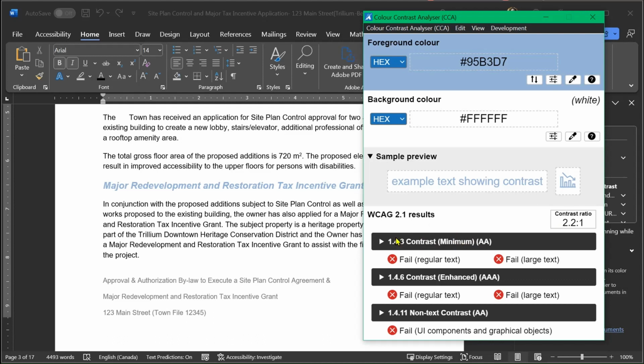The rule is the same in 2.1 and 2.0. And there's a more lenient rule for large text. What we need is a contrast ratio of at least 4.5 to 1 for regular text. And then for headlines that are at least 14-point bold or 18-point not bold, and this is a 14-point bold headline, the contrast ratio is more lenient. It allows us to have just 3 to 1.